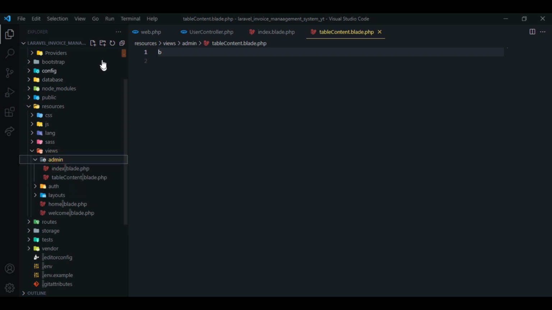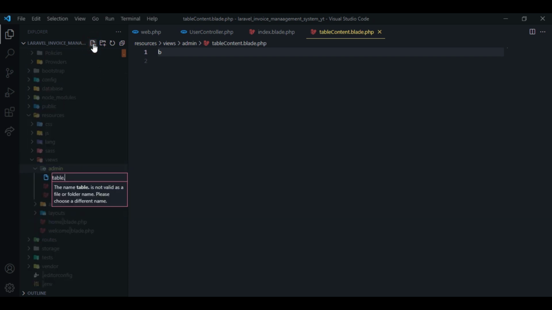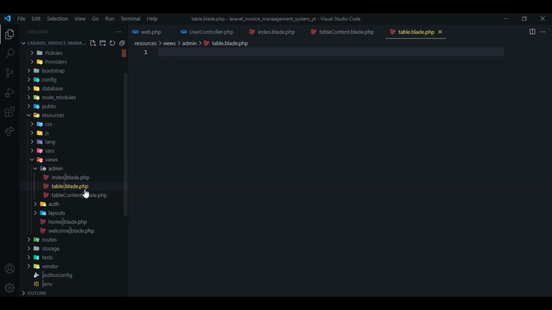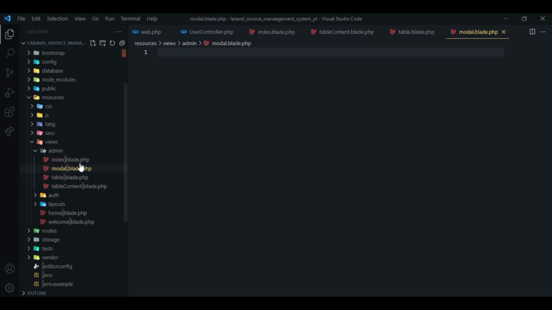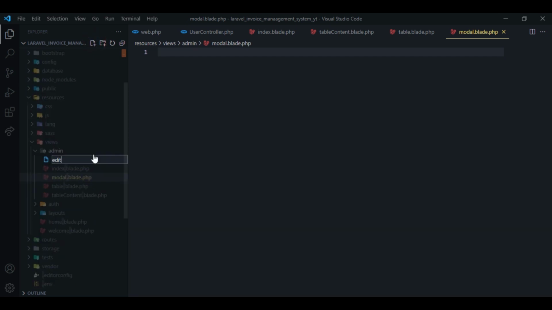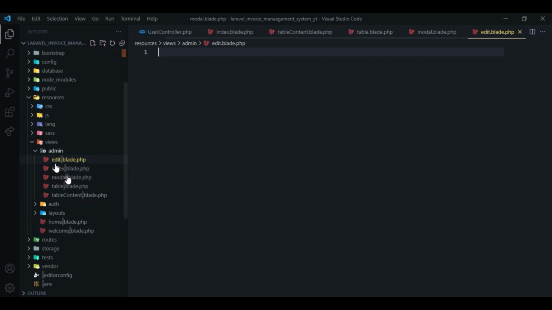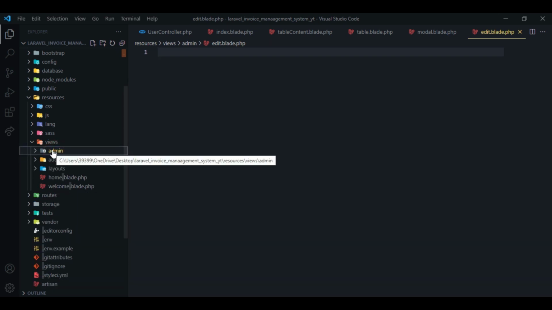Oh, what am I doing? Delete this one and let's create a table.blade.php, and the next one is the model. We're going to use a model also, so model.blade.php. And the next one will be the edit.blade.php. That's what we have here, right? We have index, edit, model, and table. So we have these five files inside the admin folder here.